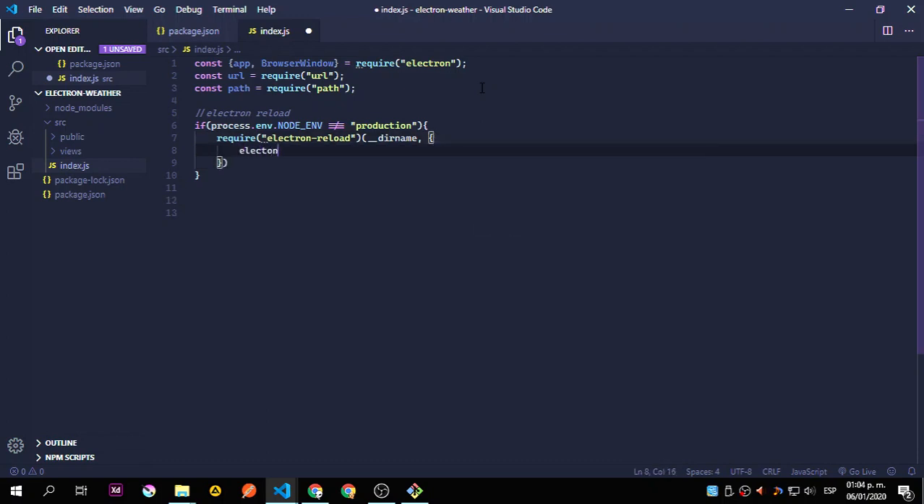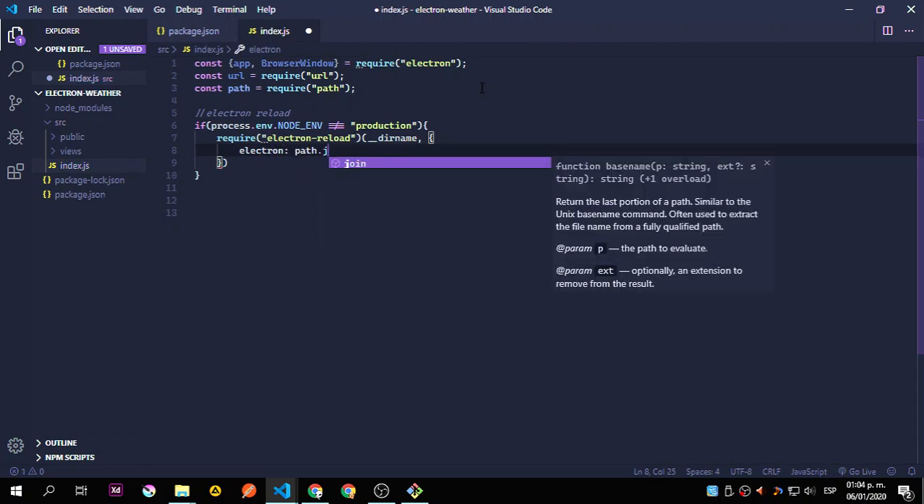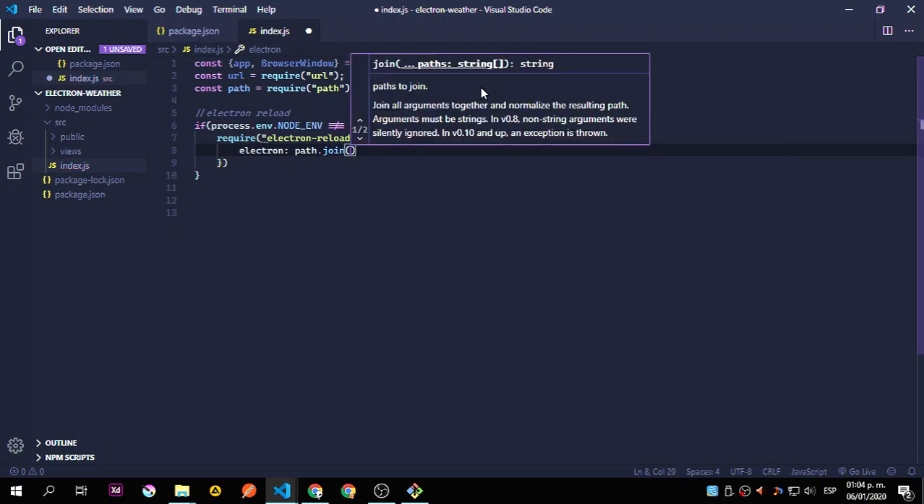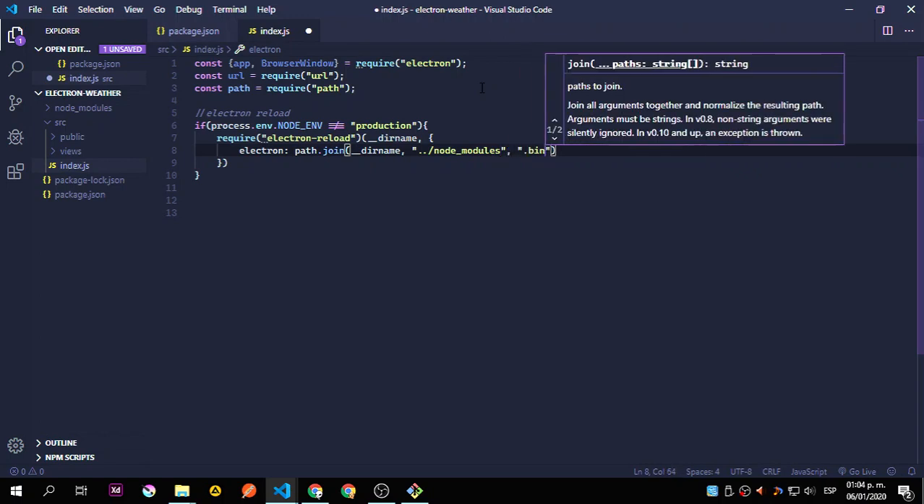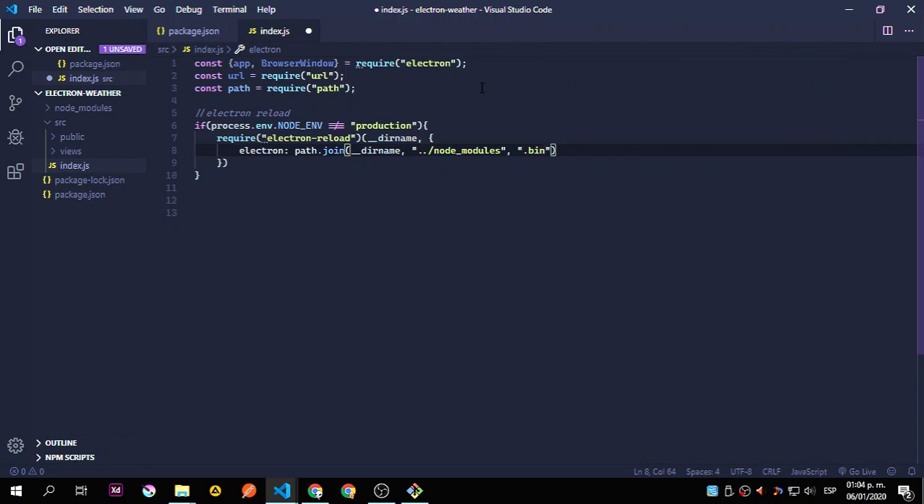It's going to contain the electron property with the path on which our Electron installation is sitting. So we use the __dirname and we need to use the node_modules because it's inside that node_modules. This could change. This is version 7, I think. So let's see how this works. This should work because I already did that in version 7.